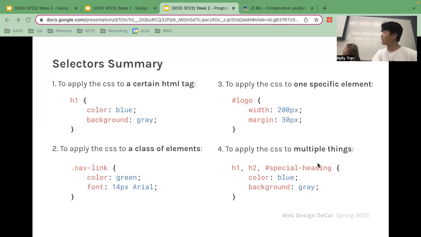And then to apply CSS to multiple things, you can combine them using commas. Notice here, you might be wondering why these don't have periods. H1 and H2 are tags, and we don't need the period for tags, whereas this hashtag special heading may refer to an ID.